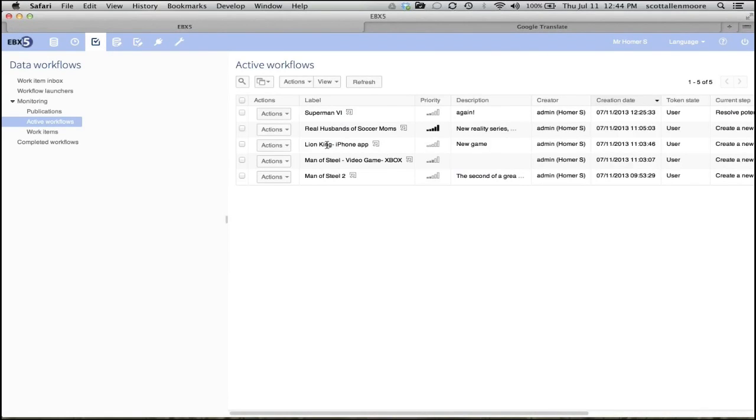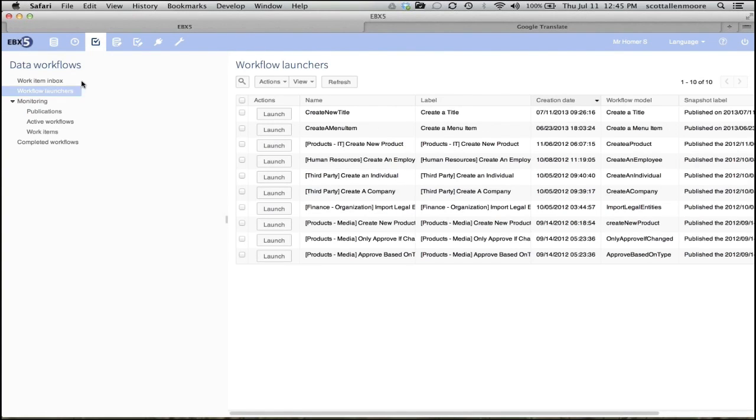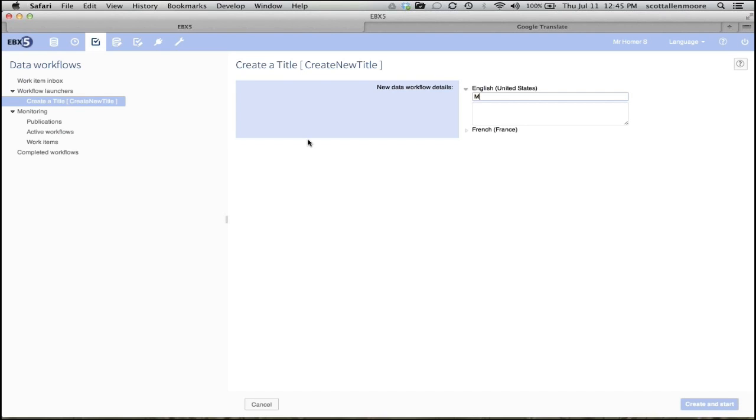There's a video game being created, an iPhone app. This iPhone app for Lion King is going to be handled through different distribution channels. So we'll have metadata for iPhone, iTunes versus metadata if it's going to be resold as an Android app on Google Play, etc. But let's launch one for Man of Steel. Let's see. Launch new title. Call it Man of Steel Japan.